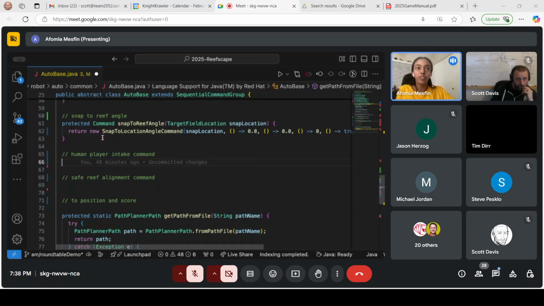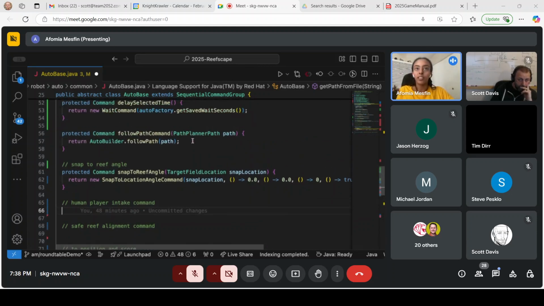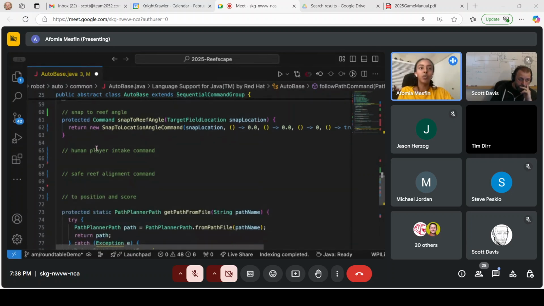So maybe we've just run a follow path command, and this path that we input here would be running from a reef side to the station to get a new coral piece to score. So we want to be able to use our intake mechanism and grab that coral.